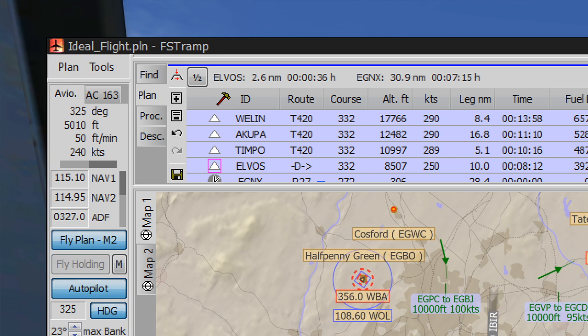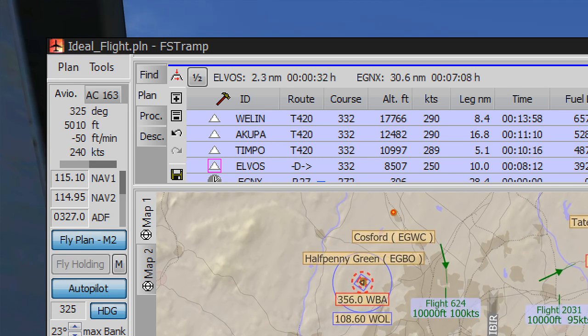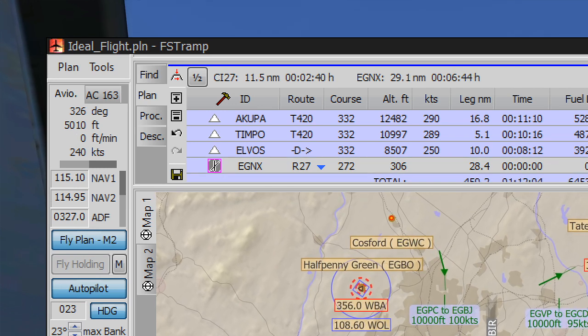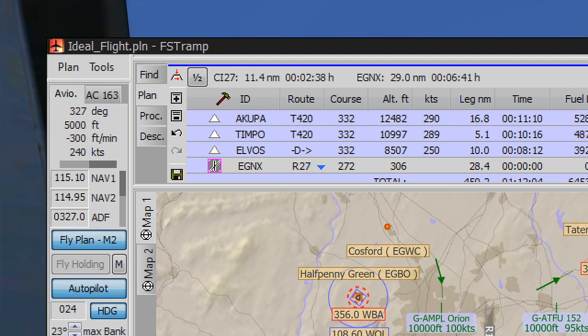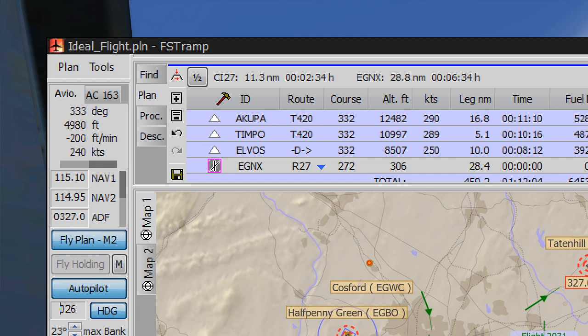Lufthansa 3218, turn right heading 080. Right turn to heading 080, Lufthansa 3218.